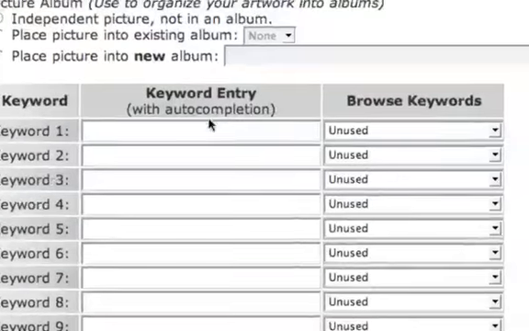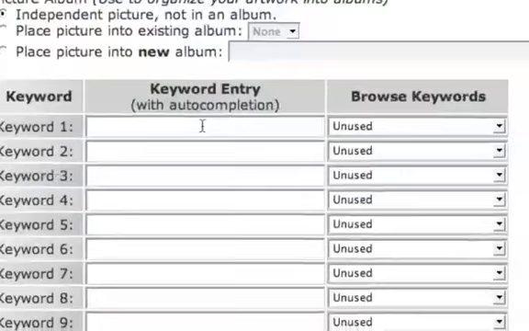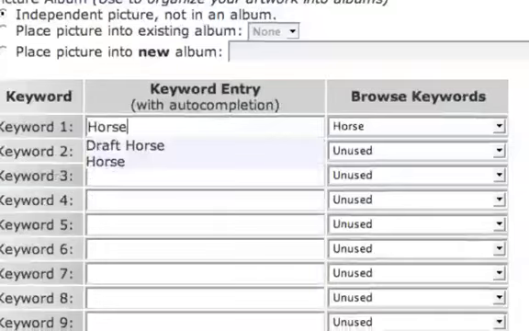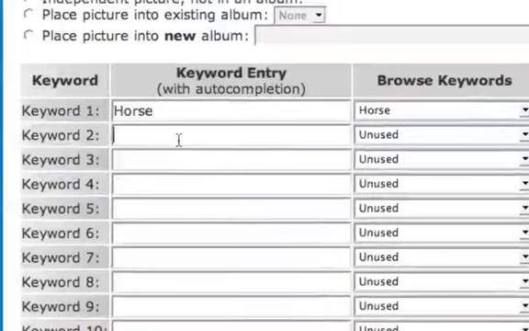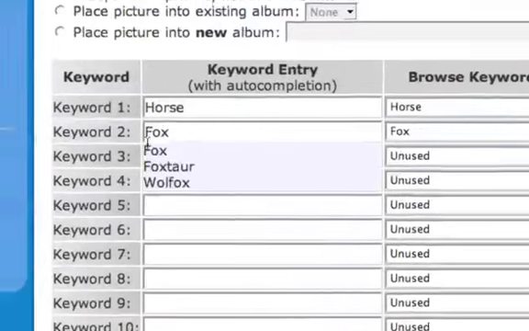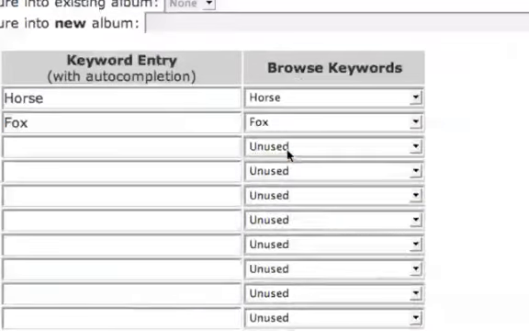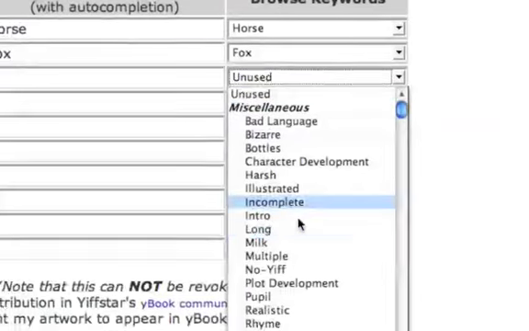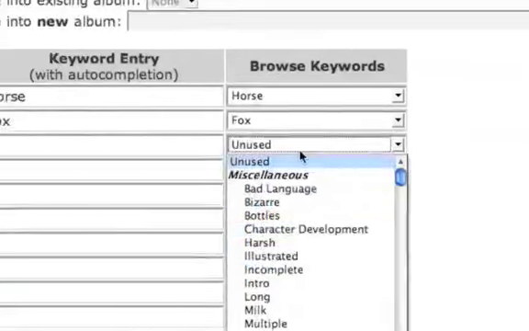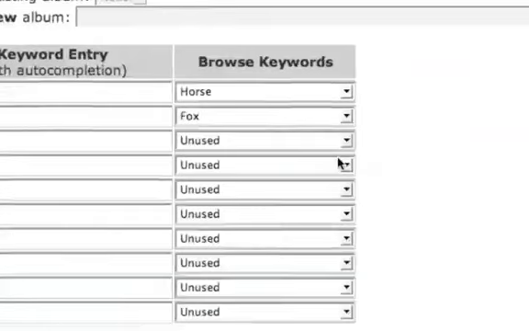Next up, keywords. You have to have keywords in your picture. So whatever is in your picture you set as keyword. For example, there might be an eel. There is no eel. Bad example. So it might be a horse and a fox. Feel free to suggest new keywords, by the way. You can also browse the keywords as shown in the story submission tutorial.